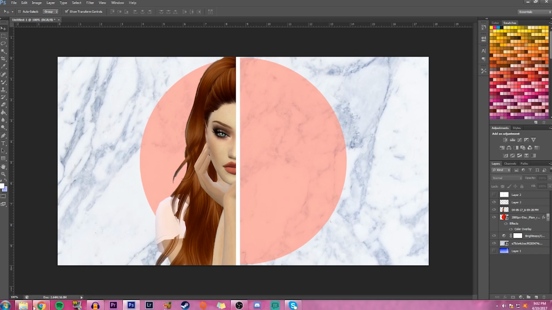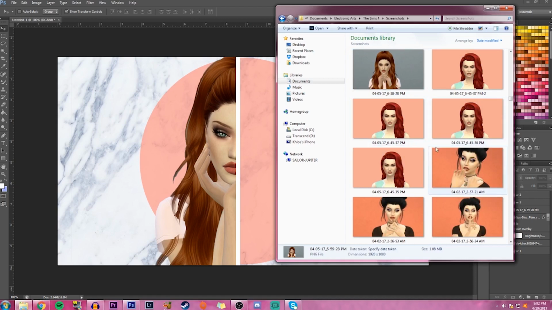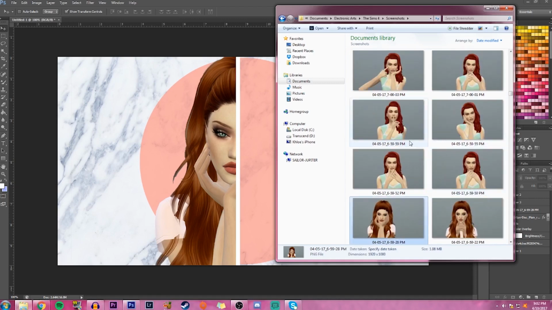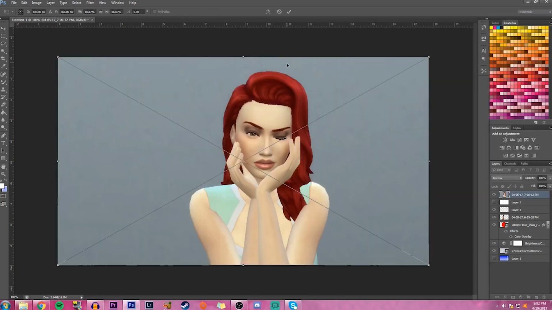Okay, so now that we have that done, we're going to come back to our photos. And I'm going to look for a picture of her doing that same... Oh, do I really not have a picture? Oh, no, I do. I was about to say, do I not have a picture of her doing that? I'm going to be so mad. Okay, so here is the picture of her with no custom content doing the same face. So there's that.